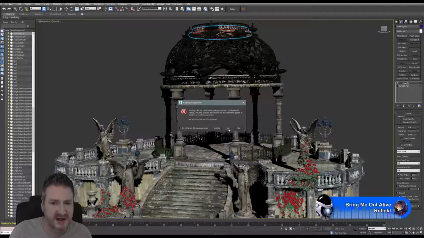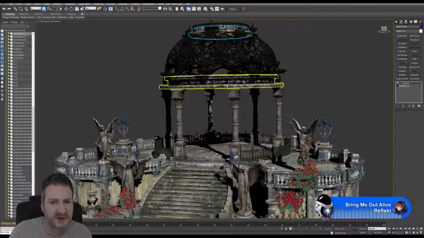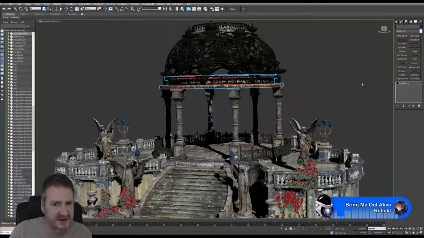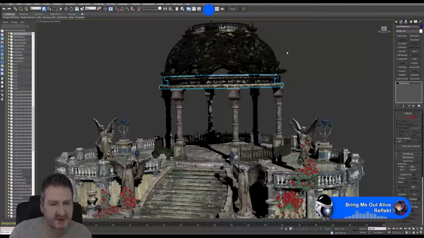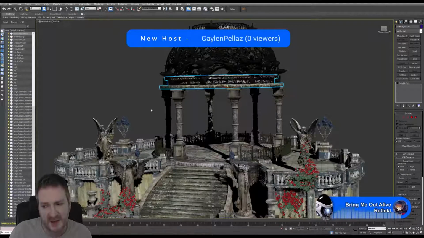I'm going to collapse my stack here down to an edit poly. I'm going to go through my geometry and do that for different pieces of my meshes, just in case, because when you start doing an attach on a really complex piece of geometry like this, Max can sometimes crash.